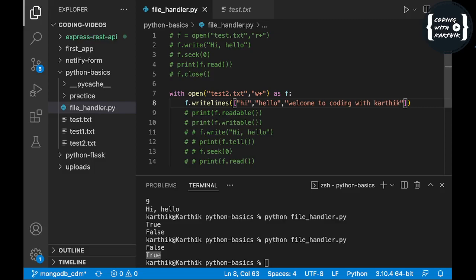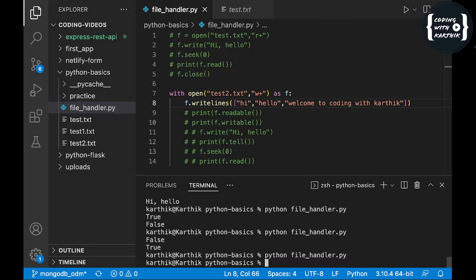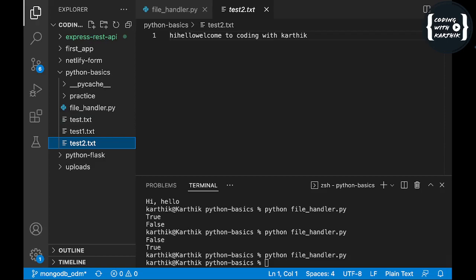So instead of writing f.write("hi"), f.write("hello"), we can just simply pass a list of strings, and then it will attach these things to the file. Now let's see. If you open test2.c, this entire content has been attached to the file.